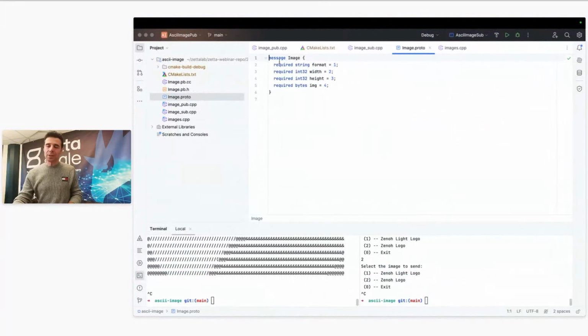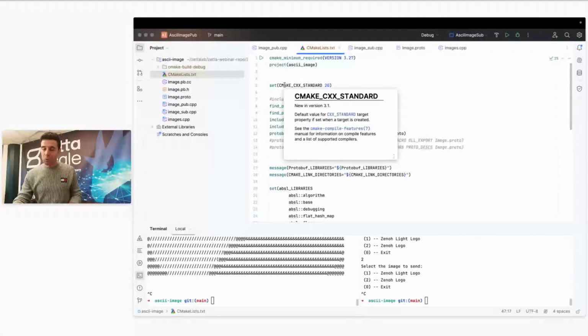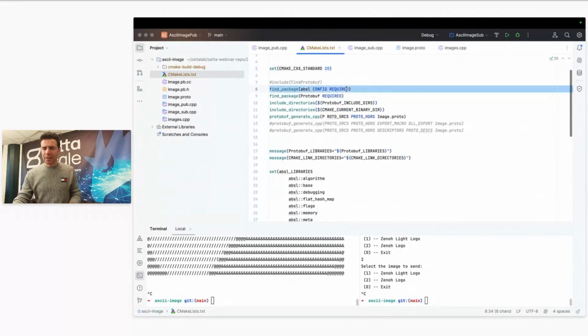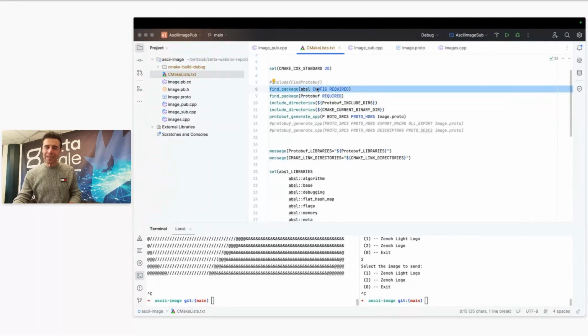So you see here, there is a protobuf message defined called image, which has a format, a width, a height, and an image. So that's the content. It's represented as bytes. Then if we look at the CMake, well, you are not forced to use 20 as a standard. You can use 17. But then it includes protobuf. And by the way, on macOS, you have to explicitly add this dependency on this library that is used by protobuf. Otherwise, you will get a link error, okay?